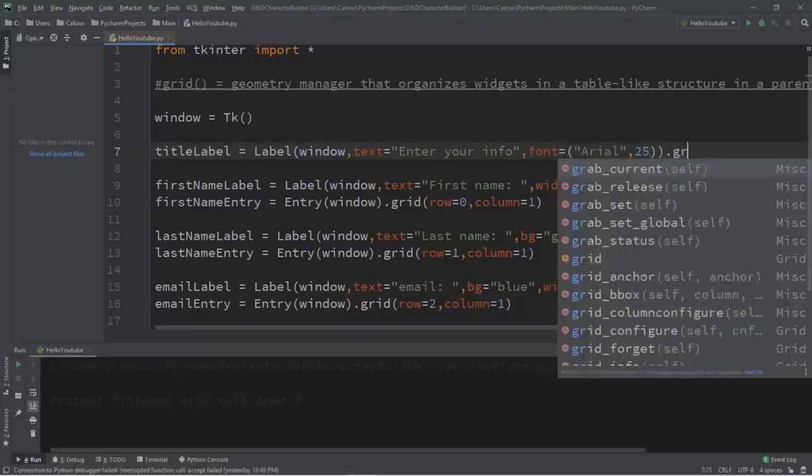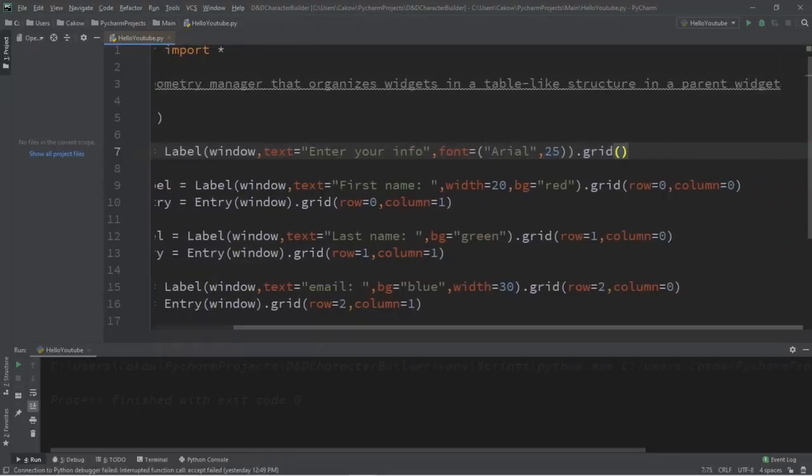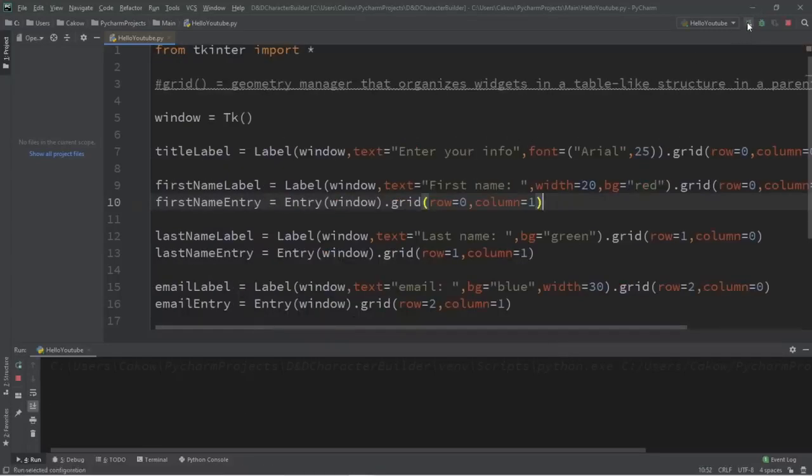We're going to use the Grid Geometry Manager. And we want this at the top, so we want row 0 at least. I want this to take up 2 columns. So we'll say column equals 0, and then set a column span. Column span equals 2. Now, a few things are going to overlap here.